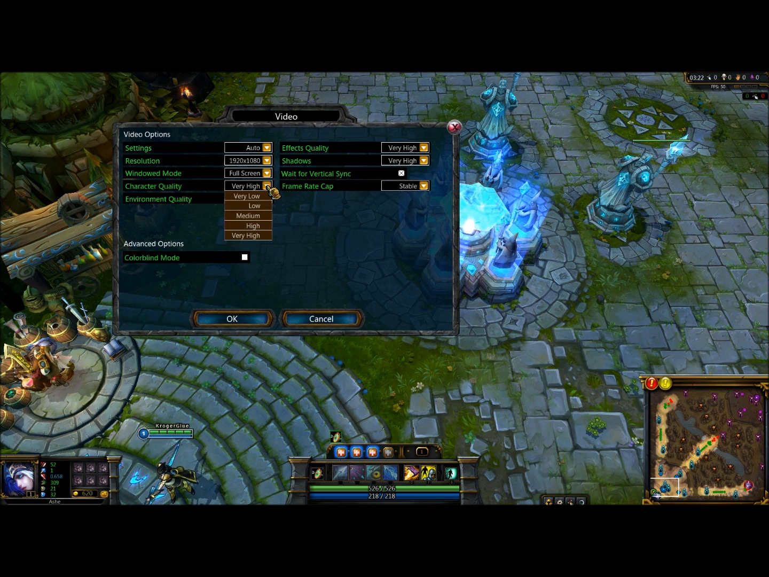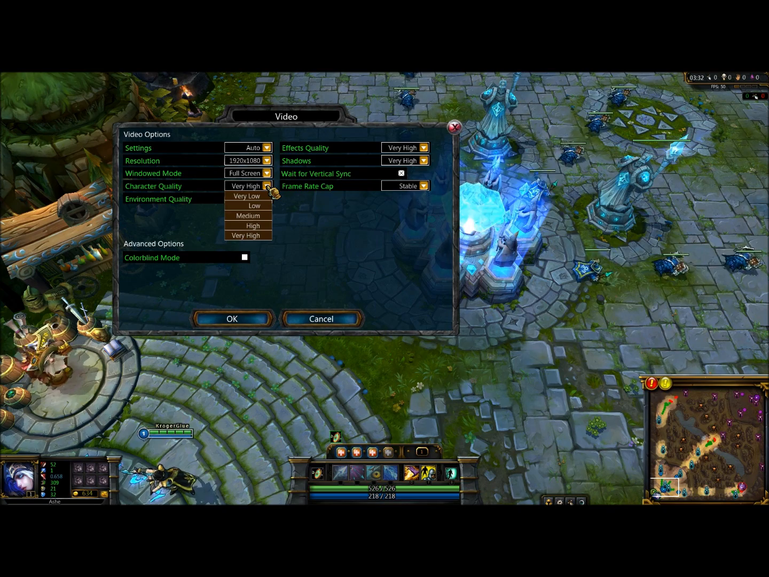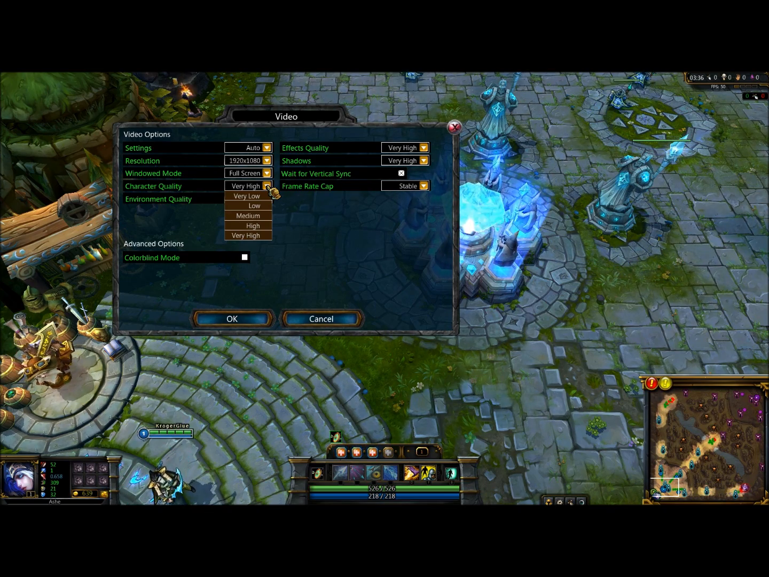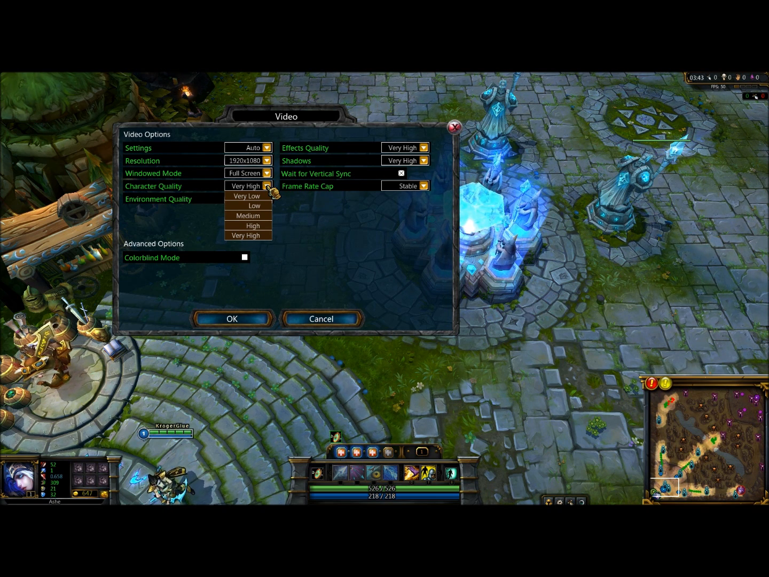Now for character quality, this is actually a texture. So by adjusting the textures in the game, you drastically affect the performance of your game, because that is one less thing that your computer has to render. So by setting the character quality to very low or medium, for example, you are allowing your computer to do more processes such as move minions, things like that, without having to smooth over the character models.